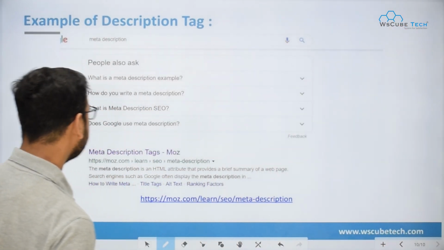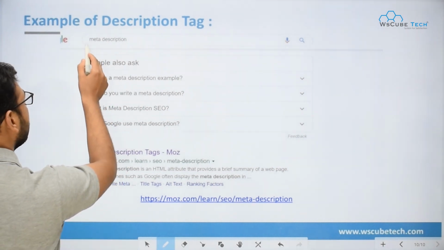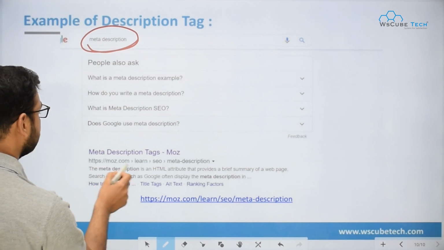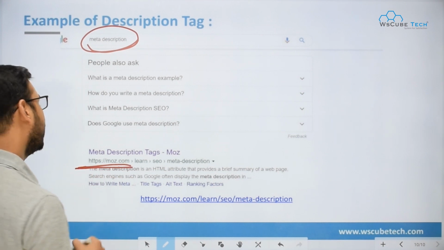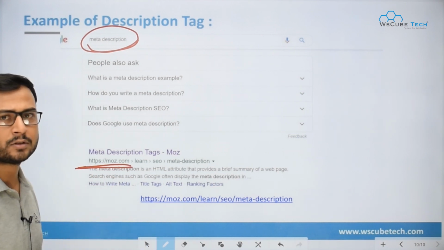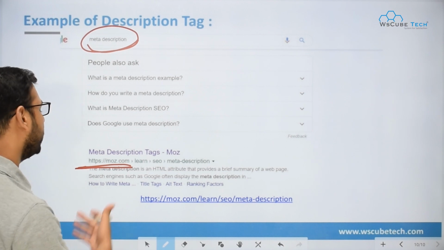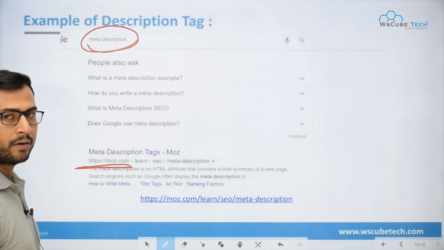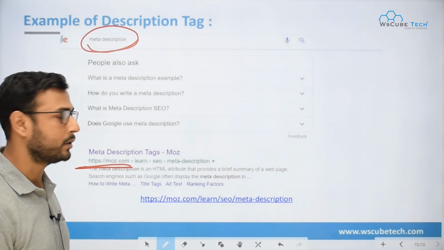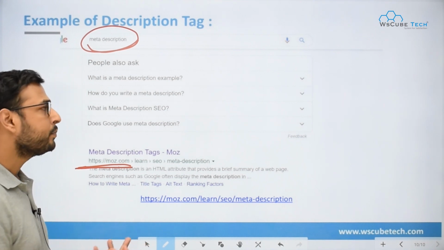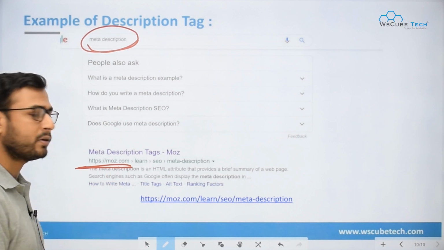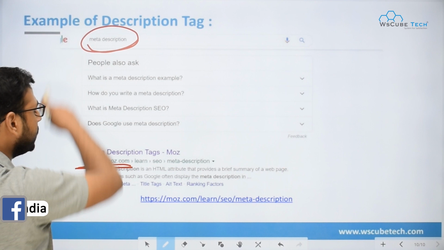Now there's another example that I have searched: meta description, right? And this is again a very popular keyword, and the website which is ranking over here, moz.com, is a very old website, so it is obvious for them to rank, right? They do have good authority, and they have a lot of content and a lot of visitors on their website. So there is an automatic signal to the Google search engine that this is one of the most trusted websites for this particular query. So they are ranking for this query.